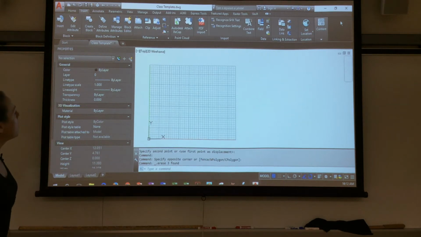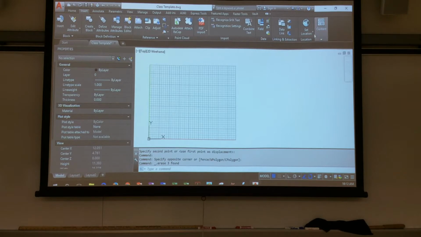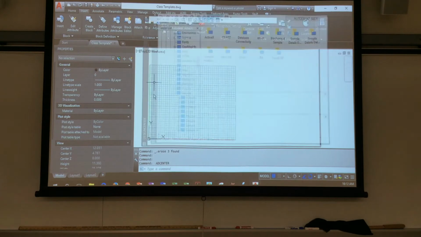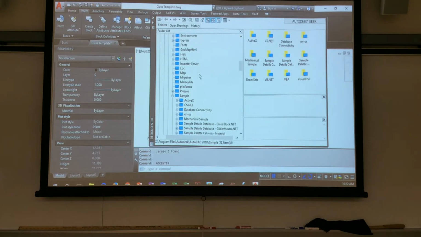So the next thing we're going to go over is the Design Center. Go to the Insert tab, and down here at the end is going to be the Design Center. When you click on the Design Center, this pops up, okay? And for the individuals with Civil 3D, you do not have that button.